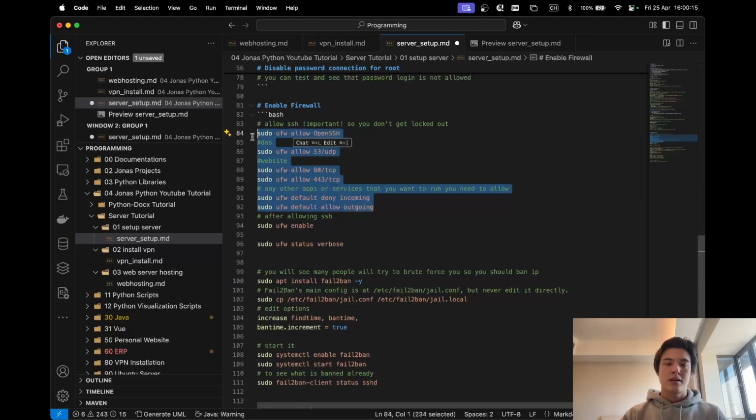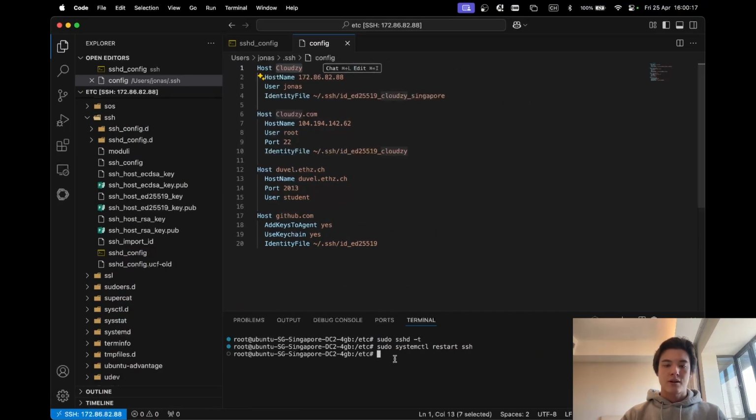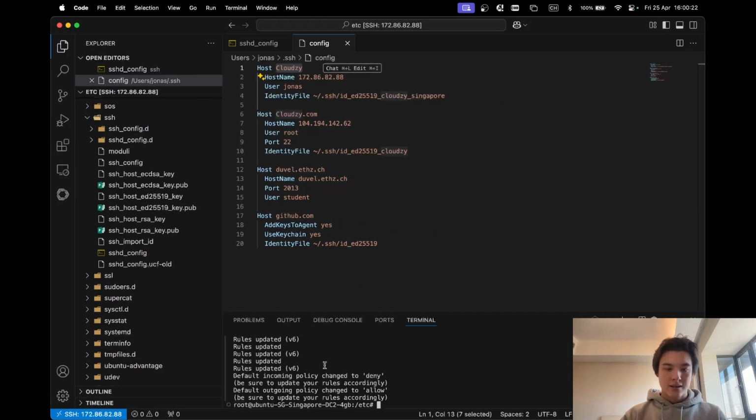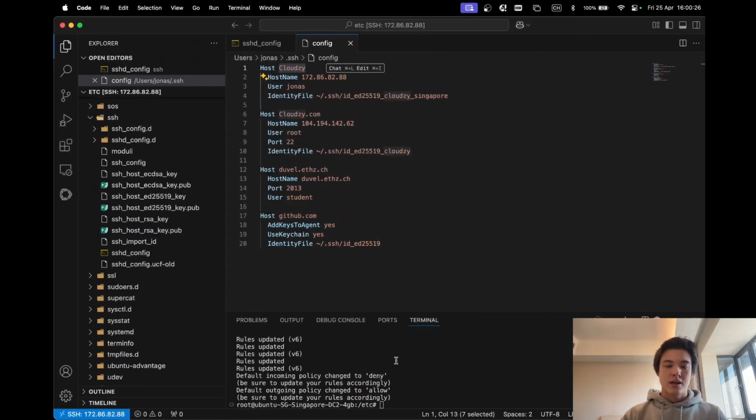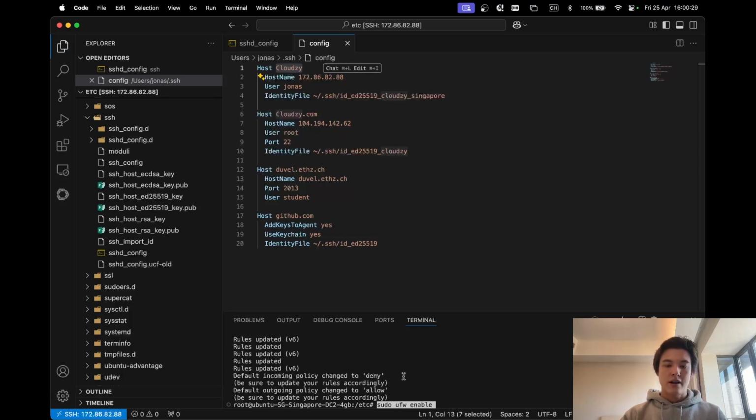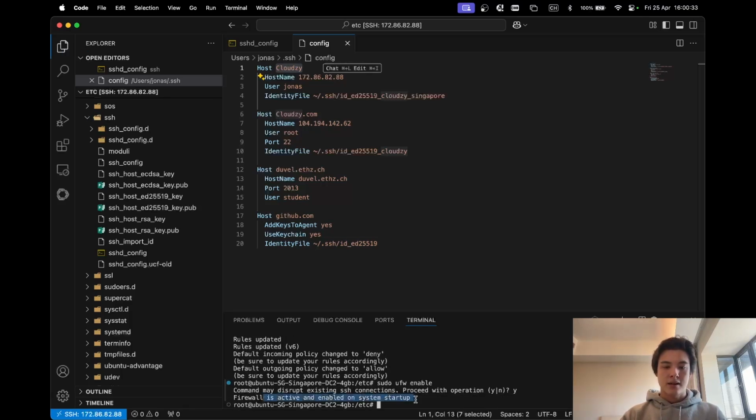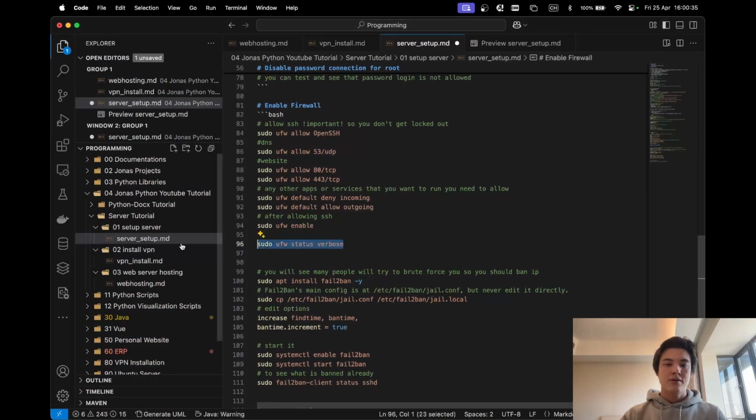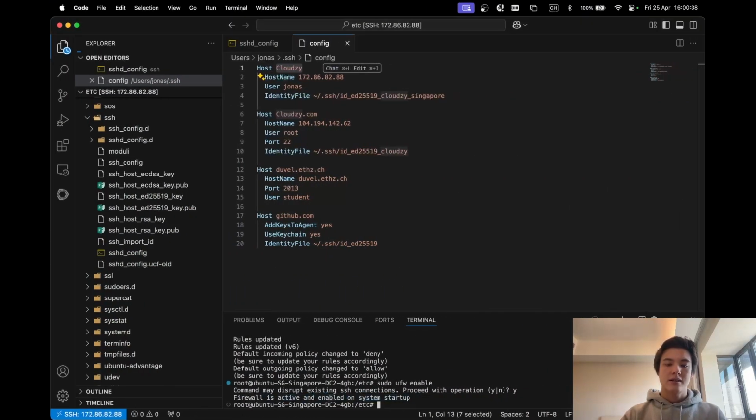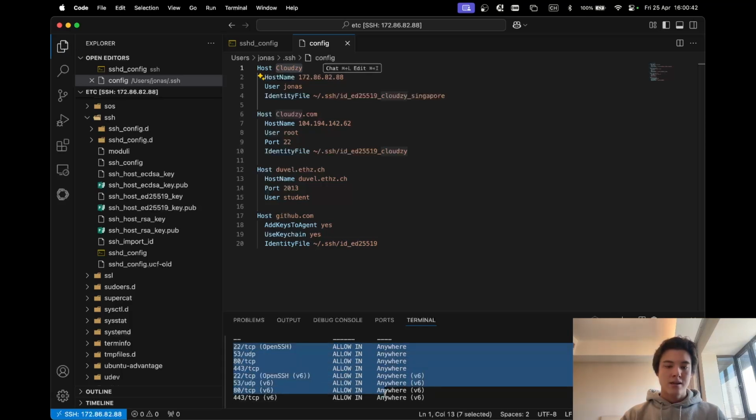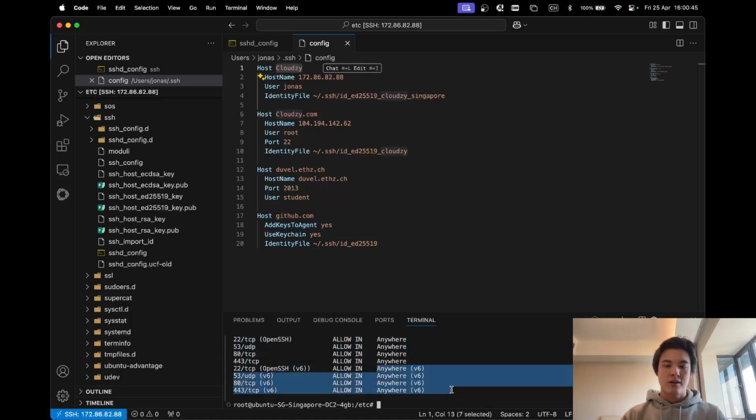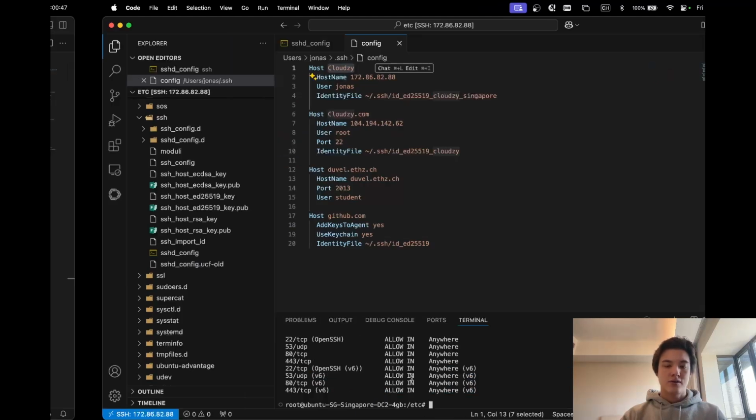So I'll copy this, and then we can paste it in here. And we can see that it updated it. And now we can enable the firewall. Yes, and then it's enabled and active. We can see its status. We can see it allows in these. We have IPv6 active, so this as well.